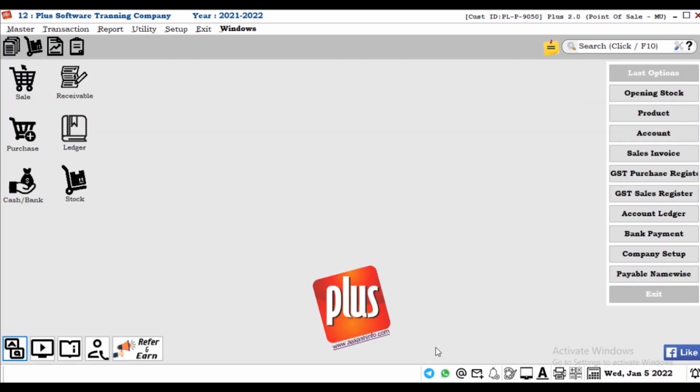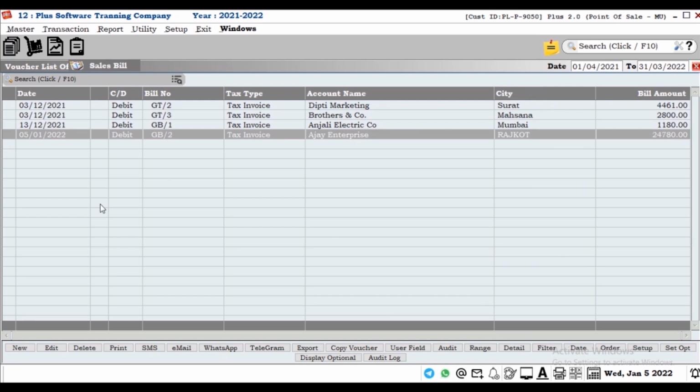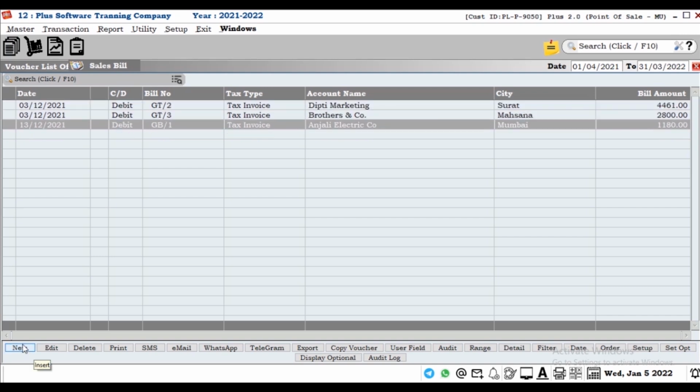Now, we will see how to make a new sale bill. To add a new sale bill, go to the transaction, in that sale entry and sale invoice. Here, we will see the already existing sale bill list and to make a new sale bill, click on the new button or press insert.